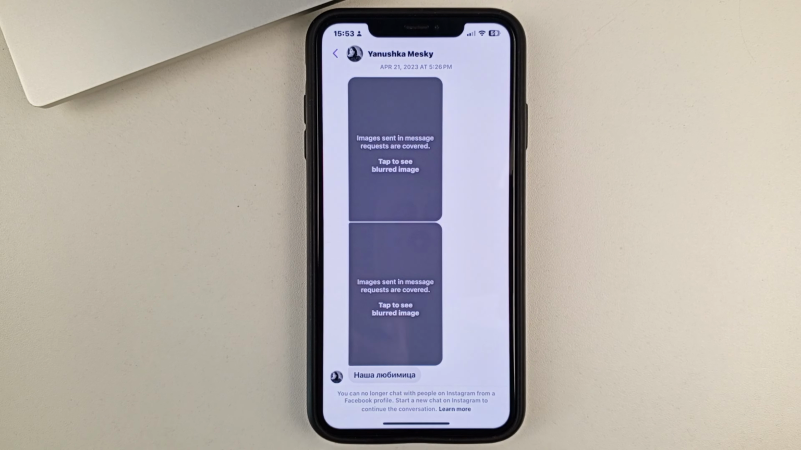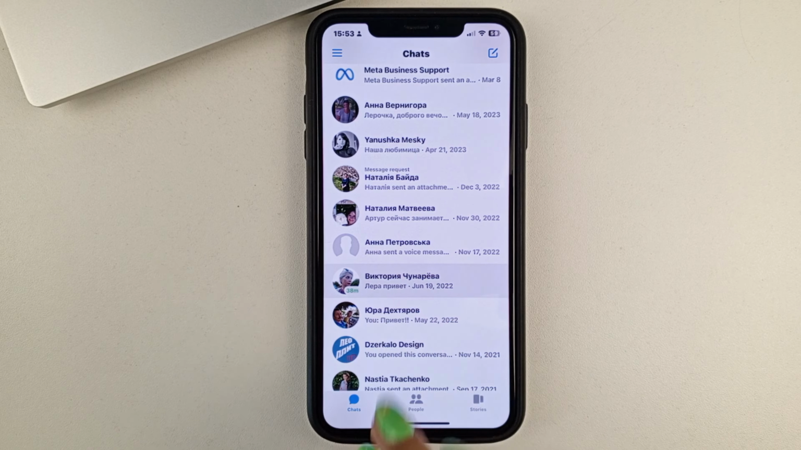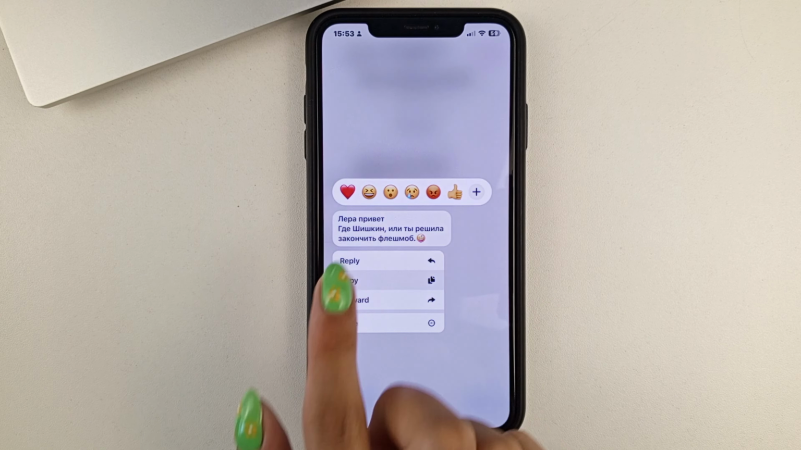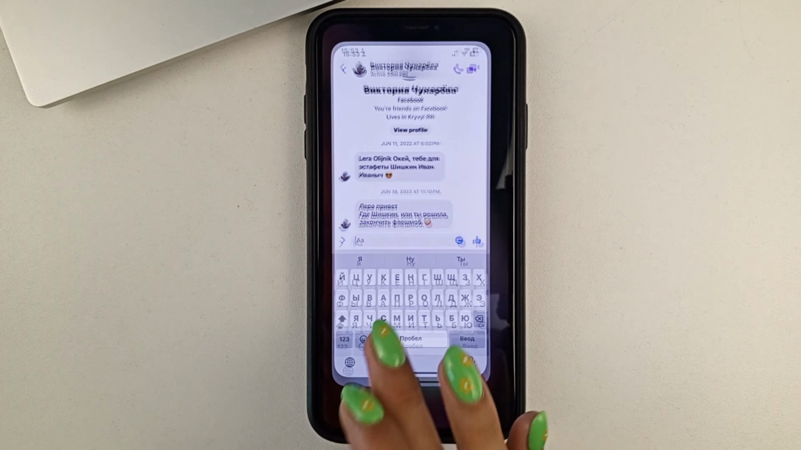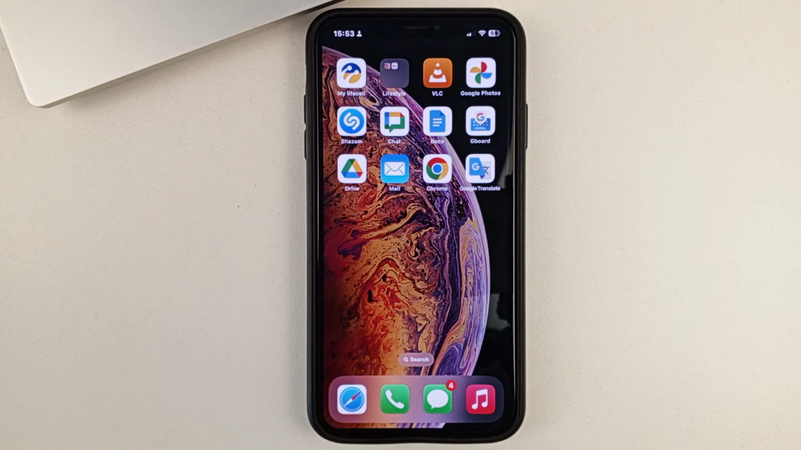So, go to that message. Then click on the message and copy it. Click Copy, and then go to the Google Translator app.